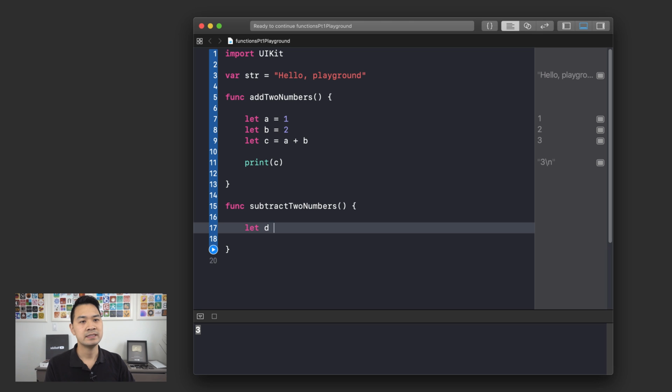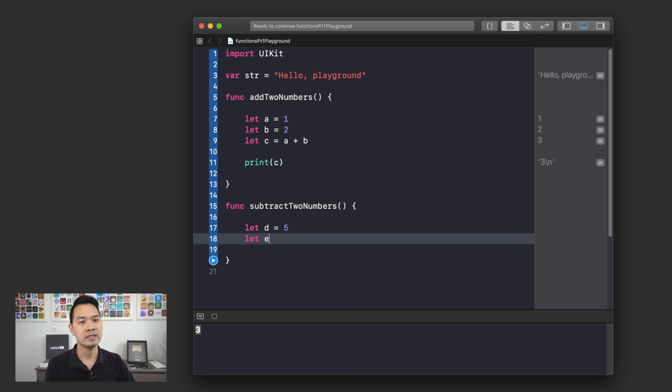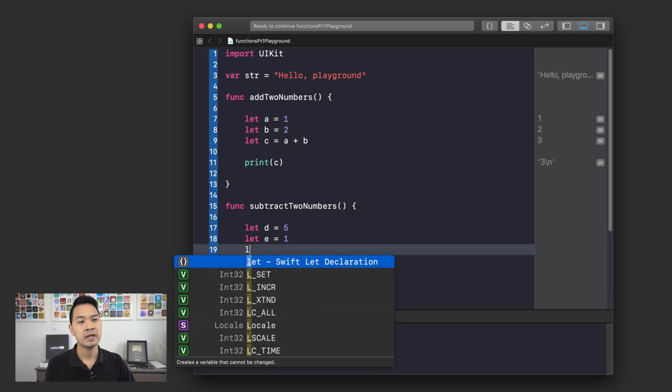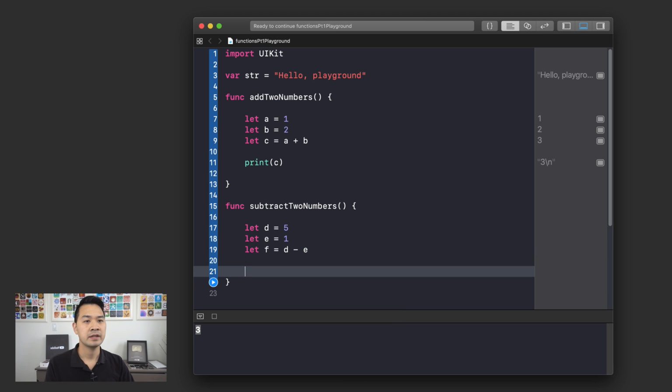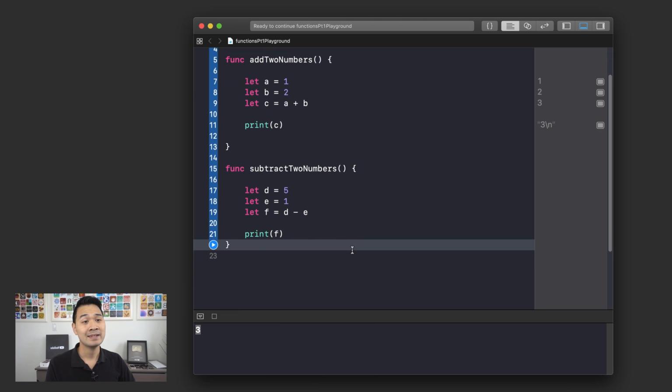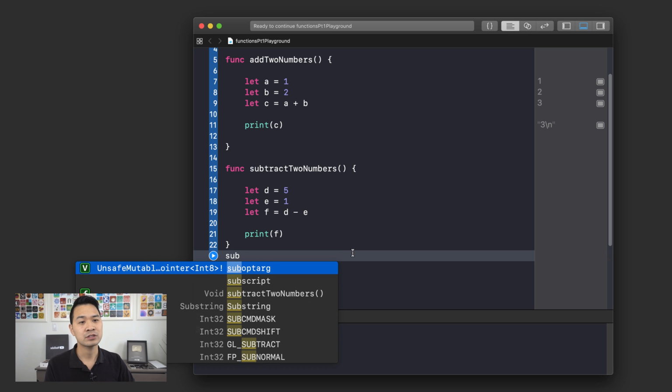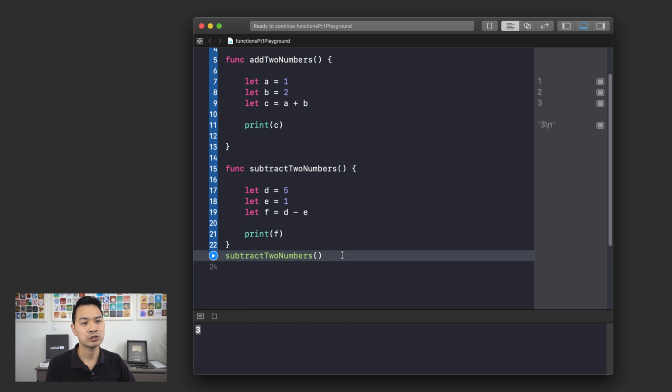I'll say let d equals 5, let e equals 1, and let f equals d minus e. All right, and here I'm going to print f. And again, nothing is going to happen until I actually call the function, right? So let's run the project now. And as you can see, there is 4.